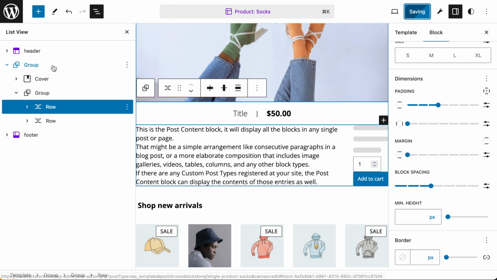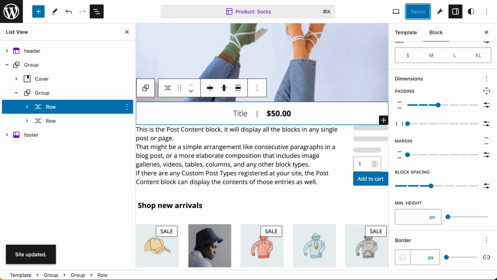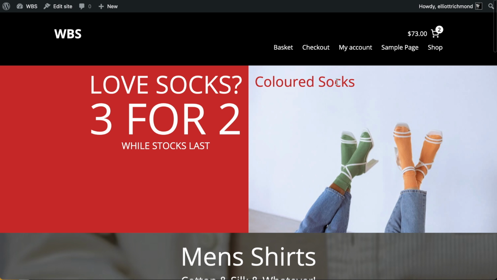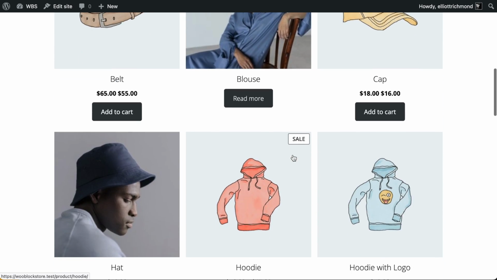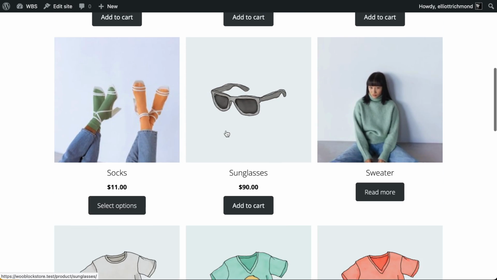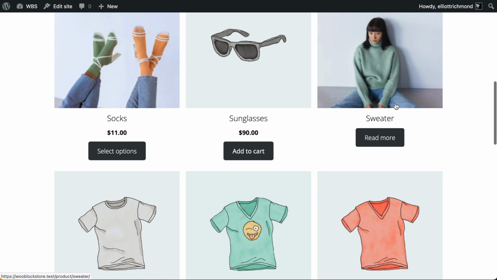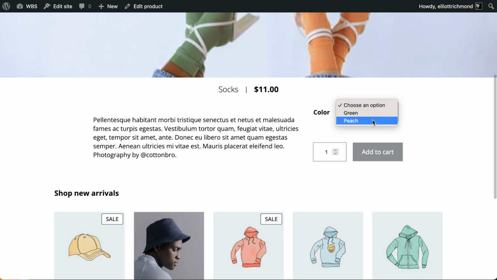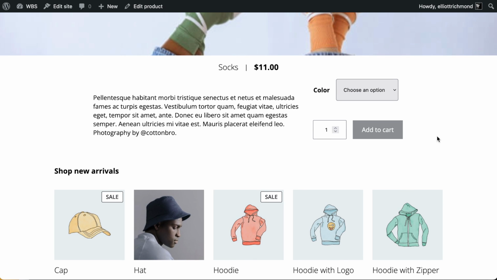So save that out, and again check it out in the front end. So if I go to my shop, find my socks, and we've got a completely different layout purely for that product only, and the variations can be chosen.